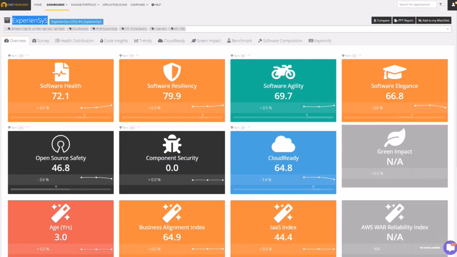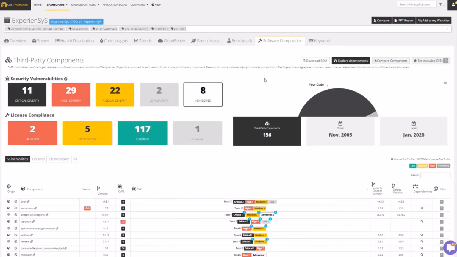It's called experiences, right? Now, we're doing a lot of the same things here at the application level that we're doing at the portfolio level. You'll see a lot of the same scores and insights and metrics. You'll see different types of insights you can get around health, trending, cloud readiness, green impact. Here's our benchmark. But let's focus in here on software composition. So if I click on that tab, again, I'm at the application level.